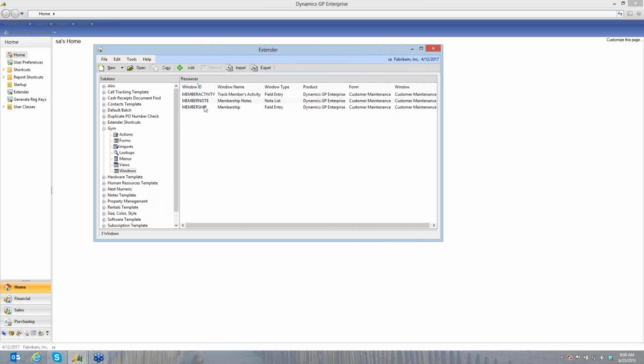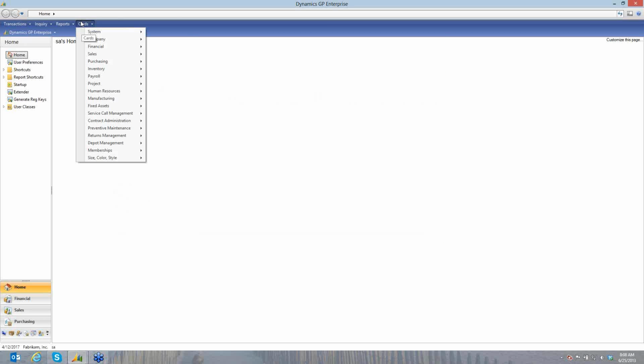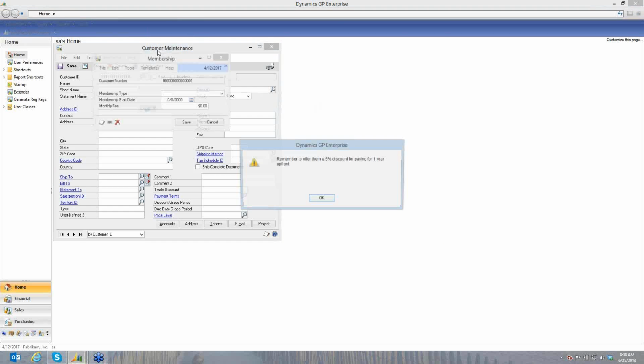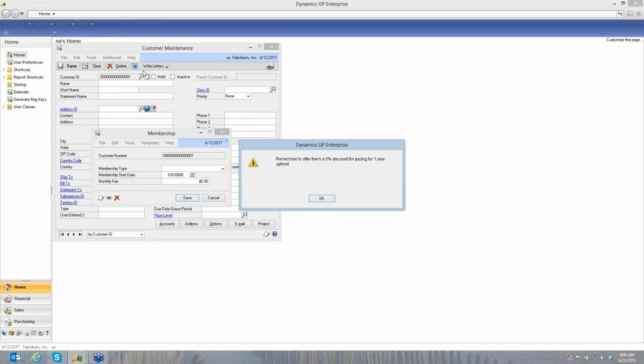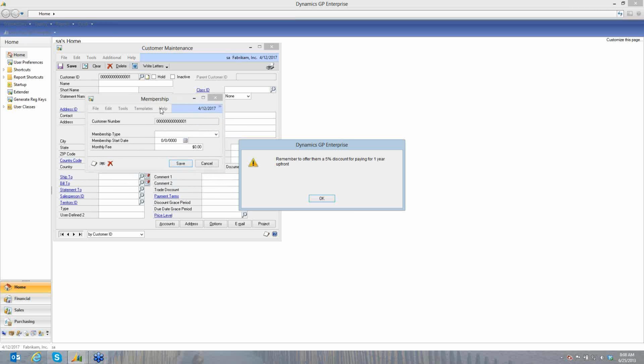First, I've done a couple of windows just to give you an idea of what we can do. What I did is create a bunch of different stuff on my customer maintenance window. Today when you open your customer maintenance window, it just opens the customer maintenance window. You don't have the ID put in here. Nothing is in here. What I've done with Extender is that it auto-populates a customer ID. I've also created a membership window so that when I create a new customer, I'll create them as a member as well. And I've told people to remember to offer them a 5% discount up front.